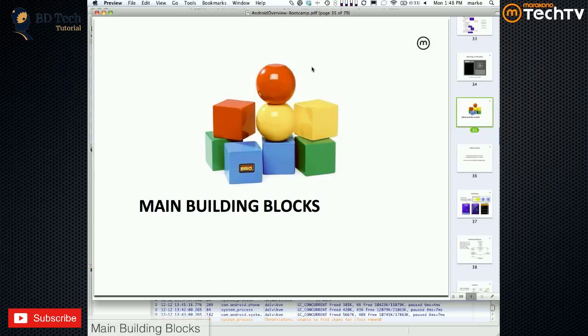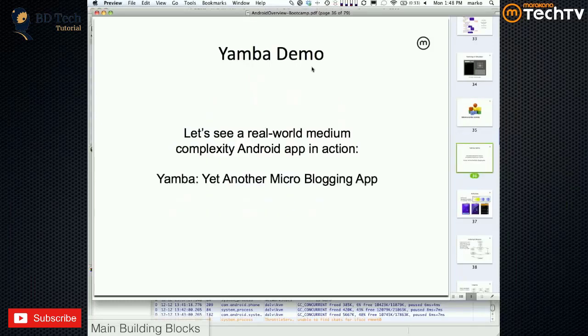Now, to explain what it is, first I'm going to show you an app that I have here. It's called Yamba, and Yamba basically stands for yet another microblogging app. So that's basically the acronym. And I'm just going to use it in the context of explaining what it is.